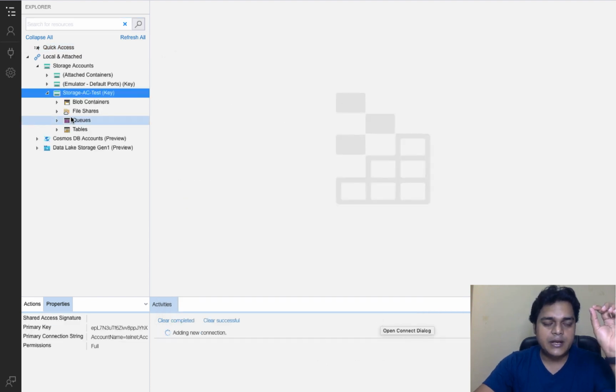Now you are able to connect. You successfully connected with your storage account that you created over a portal, and you can connect, configure, and manage each and everything with the help of the Explorer tool. I'm going to show you one practical.